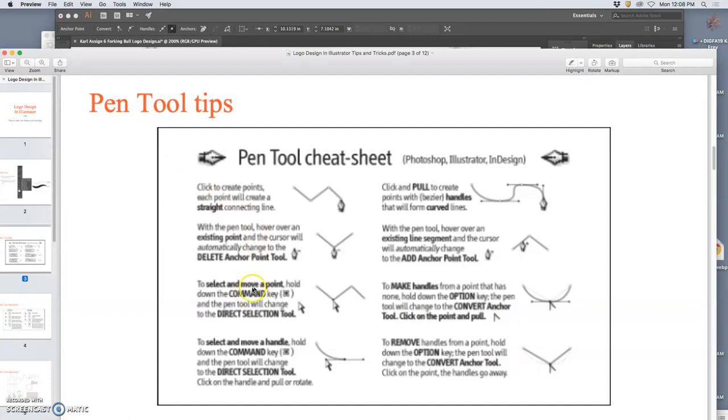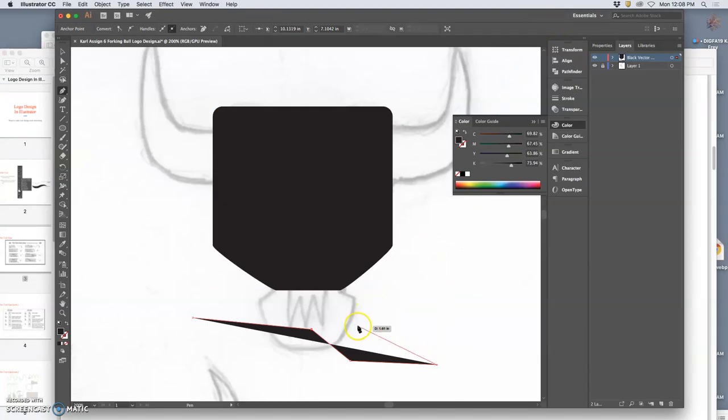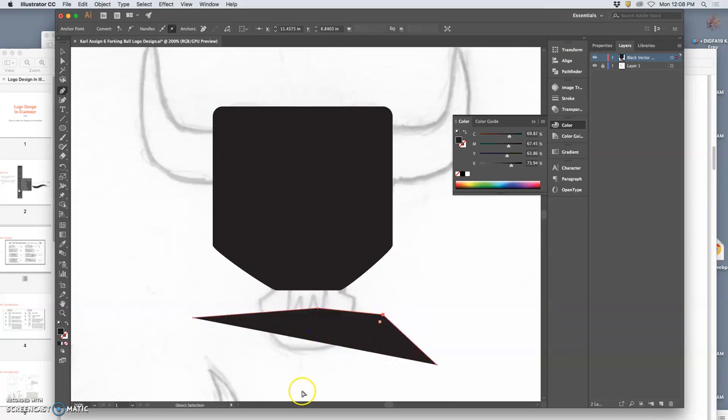To select and move a point, hold down the Command key. This is a really helpful shortcut. And the pen tool will change to the direct selection tool. That's the white arrow, the small selection tool. Why is that helpful? Well, if I didn't like where I drew that one and I don't want to delete it, I can hold down Command and simply click and move it. And I can do that with any anchor point on any path.